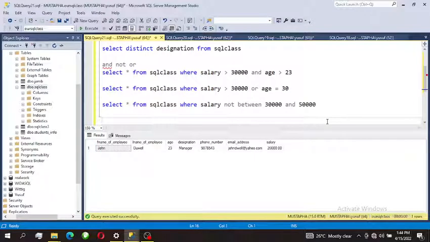Another thing that we have again is the comparison operator. In the comparison operator we have the equals to, we have the greater than, we have the less than, and we use this one as not equals to: exclamation and equals to. We can have greater than or equals to. We can have less than or equals to.